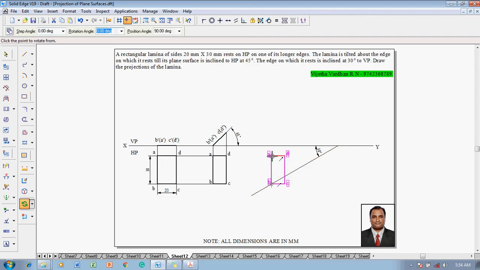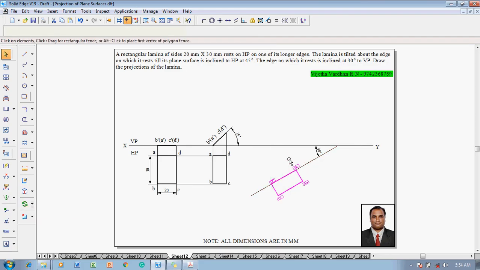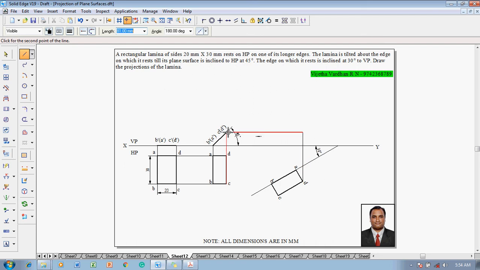Select B as the fixed point, A as the rotating point. A should be on the 30 degree line. Now the line AB is inclined at an angle of 30 degrees. Then make use of a line command with a thickness of 0.13 millimeter. Starting with the right extreme corner, draw the projector from D to D dash, and then along with D we have C also, so let us project C to the respective projector, and A and B will be projected till the XY line because those two points are on the XY line.